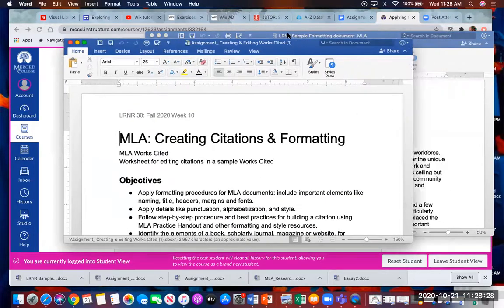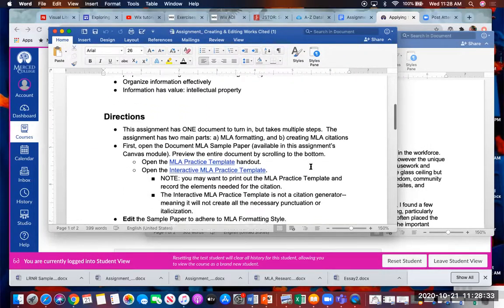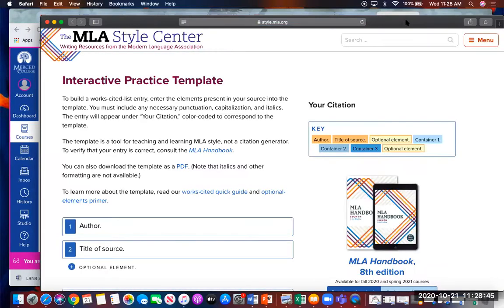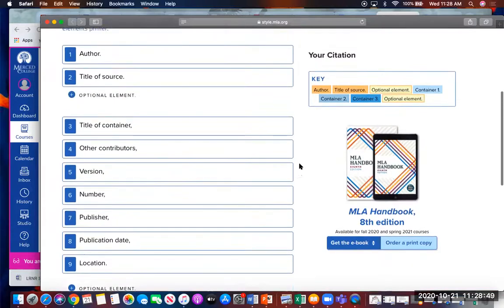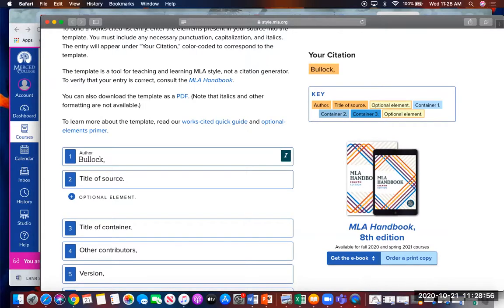So the assignment portion gives detailed step-by-step guidelines for how to do this. Now, I've linked in an interactive MLA practice template. This is going to link us out into another browser. And this is how you can build your MLA citation, right? You can actually come in here and start typing. Okay, cool. So that's how it's supposed to look.